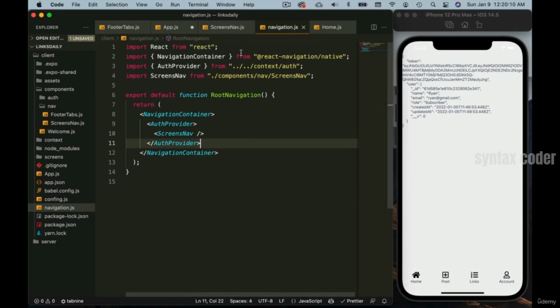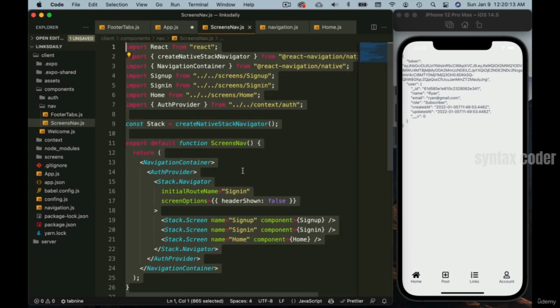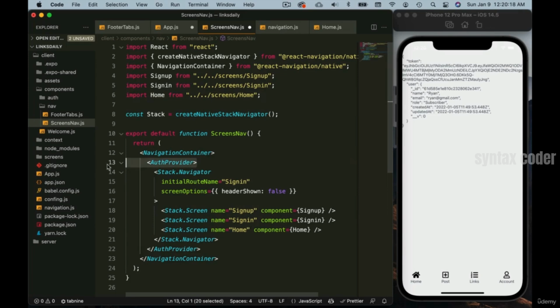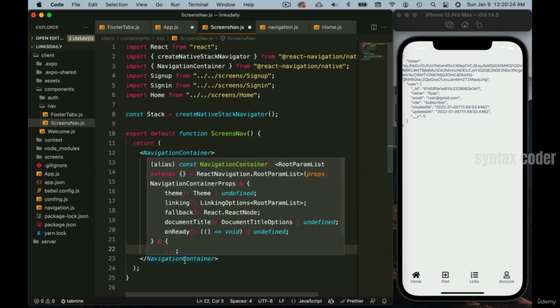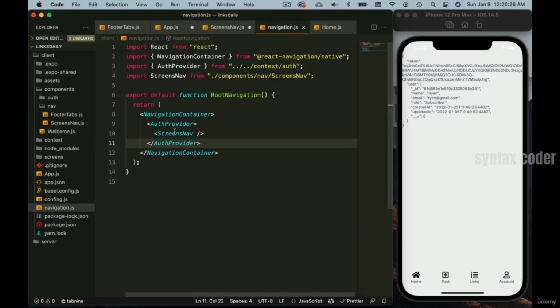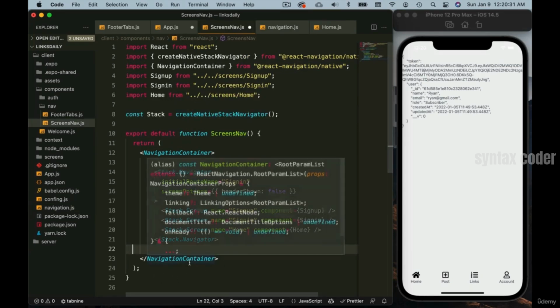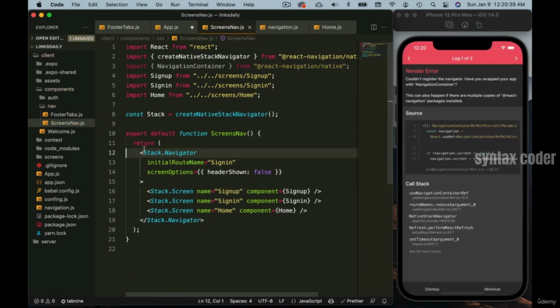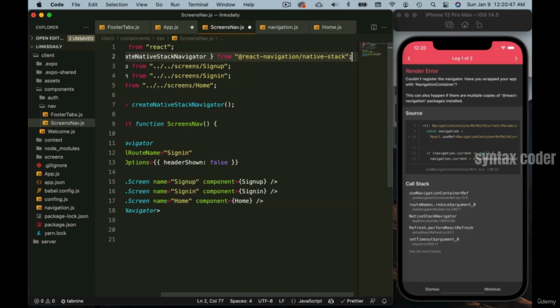Now let's go back to screen snap, and here let's remove this provider from here. Let's remove from here, and actually we need to remove the container as well, which is already here. The container and provider is here, so we can remove all that from here. Okay, perfect. Now we're just returning the stack navigator with all these screens. So this one we're not using, let's remove that. Perfect.